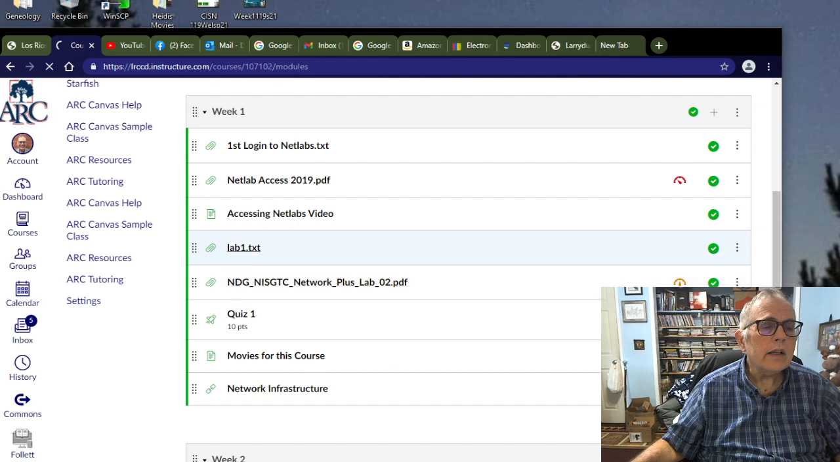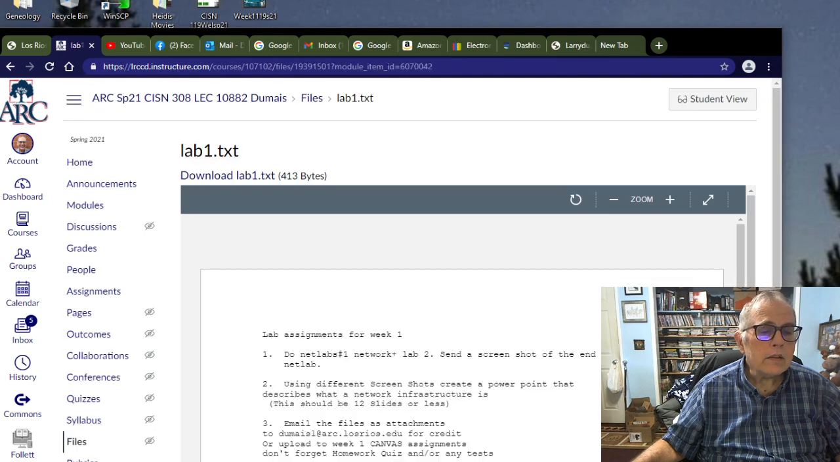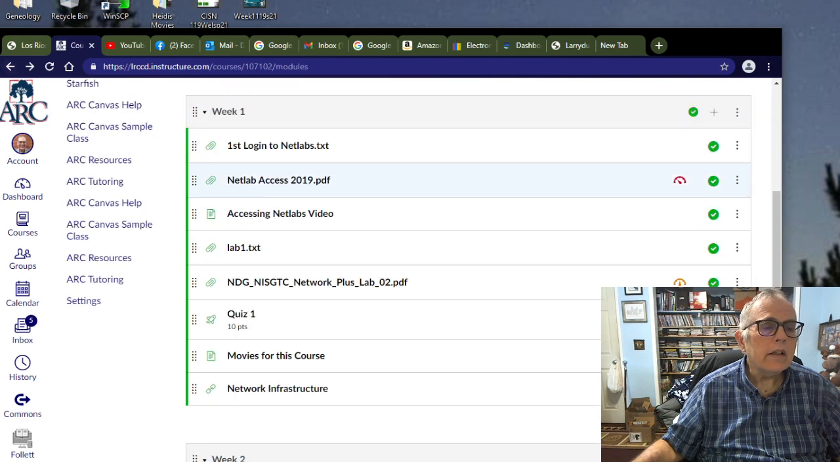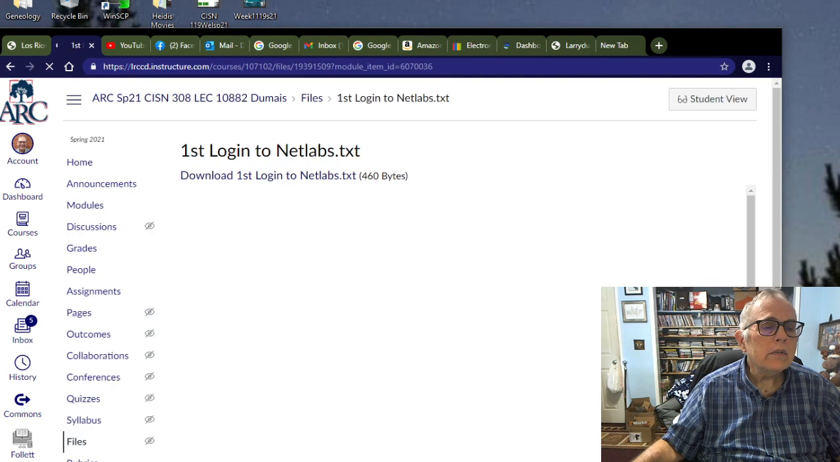Let's see what it says for Lab 1 here. It says, do NetLab 1, Network Plus, Lab 2. Oh, this NetLab, that's confusing. It's just Lab number 2 under Network Plus. Send a screenshot, use different screenshots, create a PowerPoint that describes what a network infrastructure is. Email the files to me or upload in week 1 in the Canvas assignments. That's pretty good. Let's see what else we got here. First, log into NetLabs.